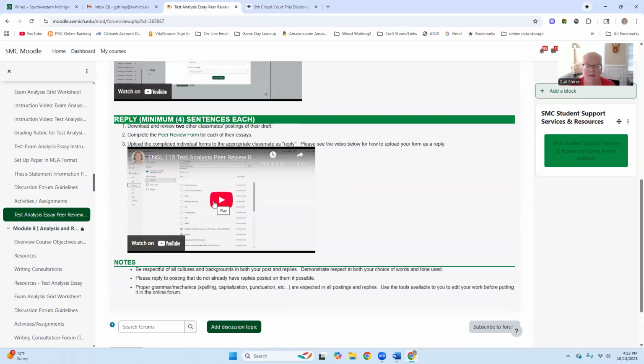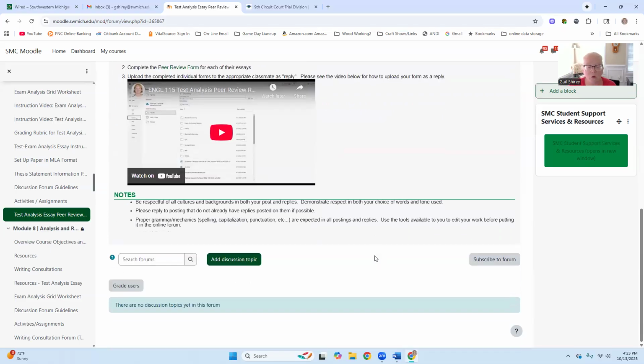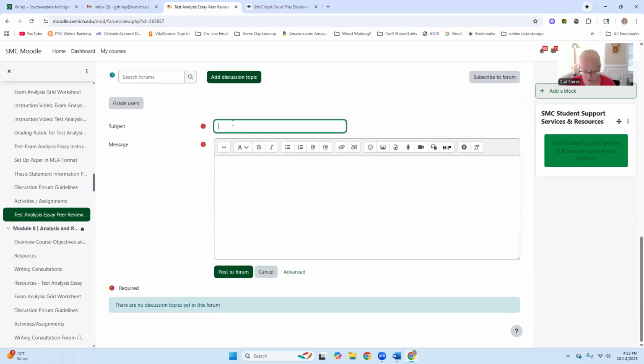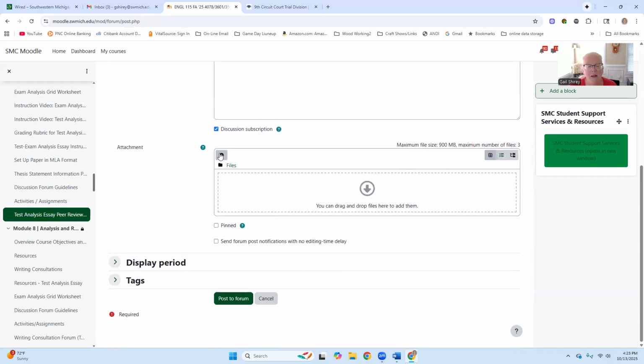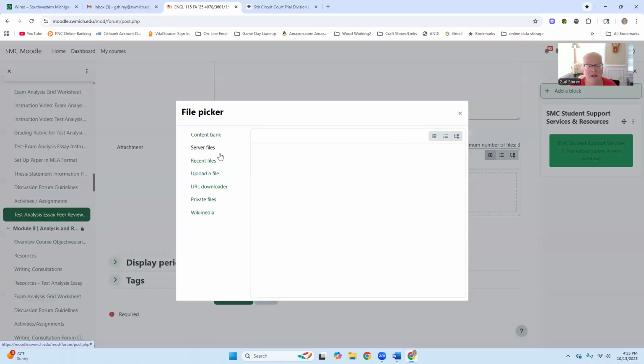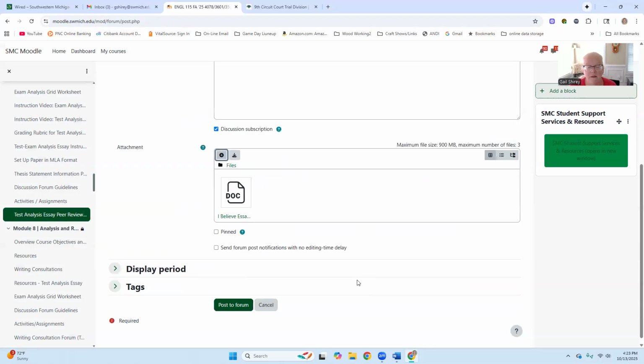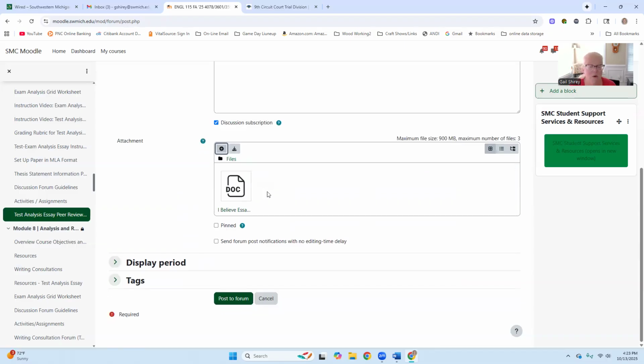And then this one tells you how to upload the peer review form you're going to use to review others' drafts. So you are going to add a discussion, then you're going to do your draft. You can call it something clever like draft. And then you click this advanced button. And the advanced button, when you come down, allows you to add a file. So you just click that button, you choose your file from wherever it is. And there it is. It's uploaded, ready to go. And then you simply post to the forum.